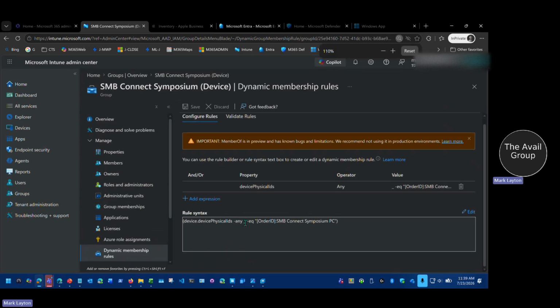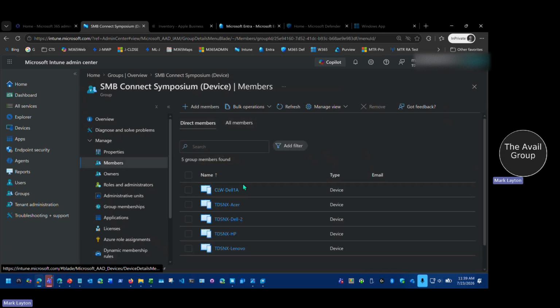This is really important here. So this is my rule syntax for my dynamic membership. And right here, if you're working with a partner or a distributor, you can give them what's called the group tag or the group name. Once they register, like for example, we register the device on your behalf, we enter this information in, and when the device hits Entra, it sees this logic, and it will automatically enroll the device into the group. So you can see how my devices got enrolled into the group. I was doing 5 devices for this project.